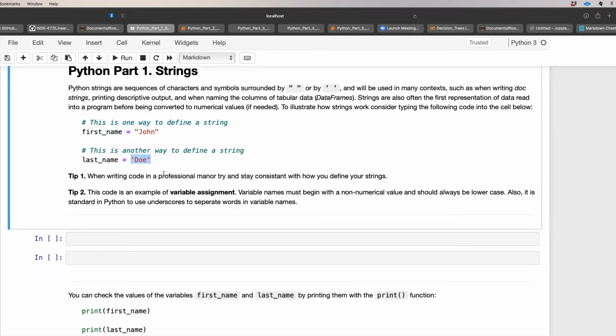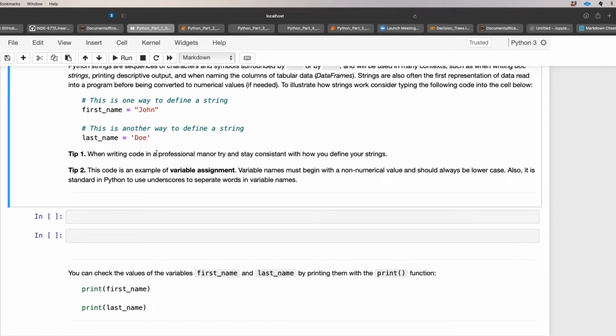Now, as a data scientist and someone that will be interacting with Python a lot and presenting your code, I encourage you to do this in a consistent way. Pick a way that you want and don't switch between them unless it's needed, as you'll see when that's needed later on. So pick whichever one you want and stay consistent.